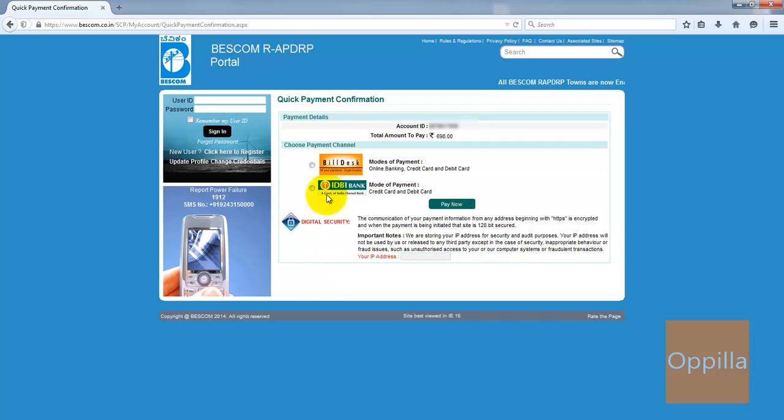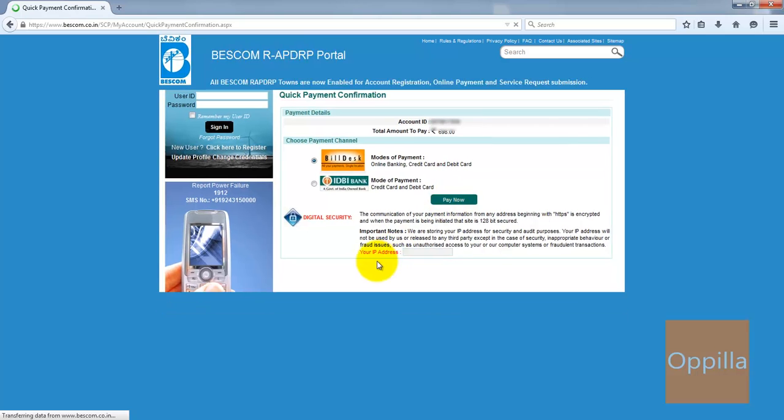You will be given two options. One is BillDesk payment gateway and another is IDBI bank. In this video, I will use BillDesk since it provides a neat payment receipt at the end of the transaction. This is my personal preference. I select BillDesk and click on Pay Now.